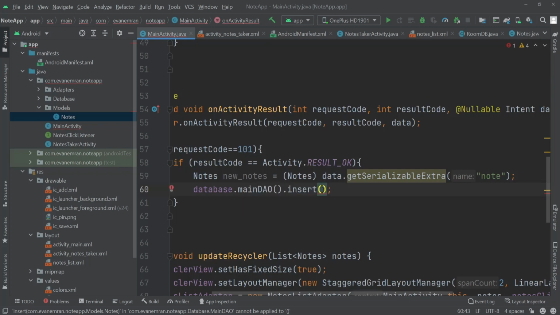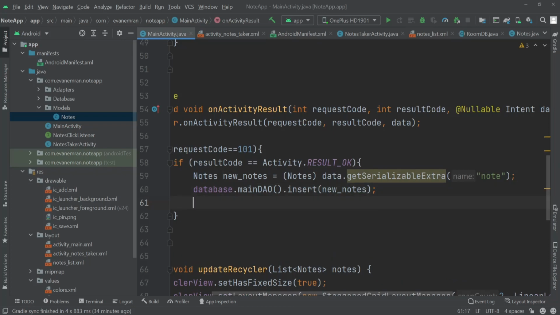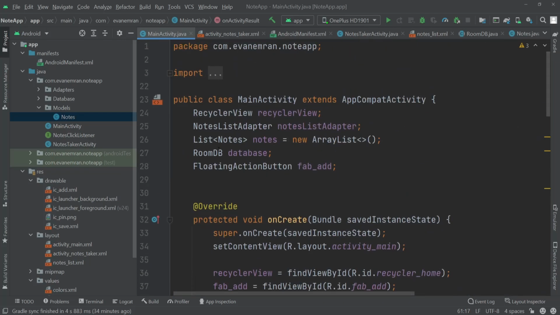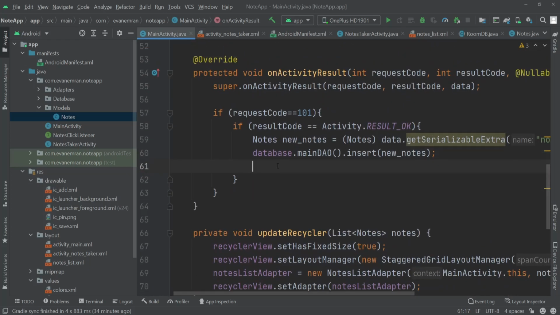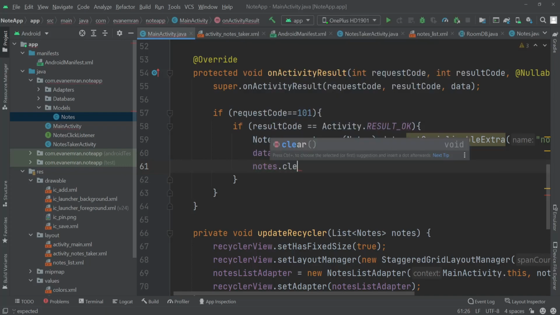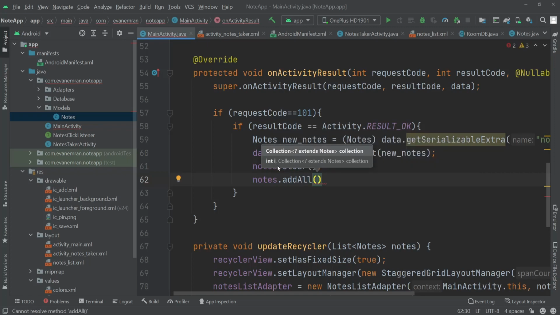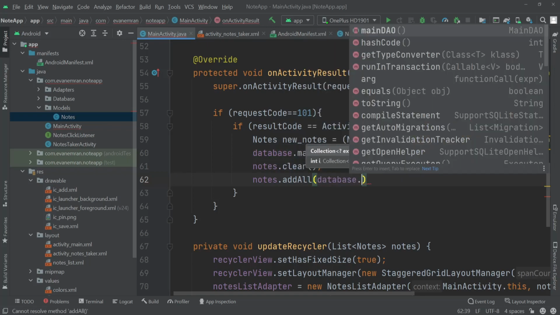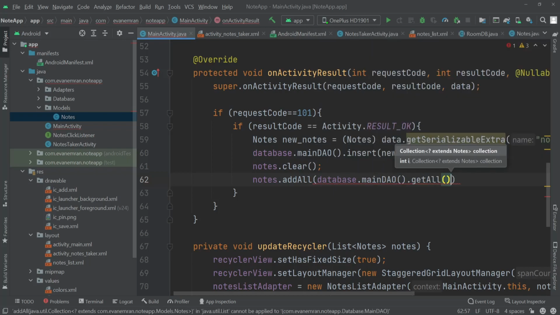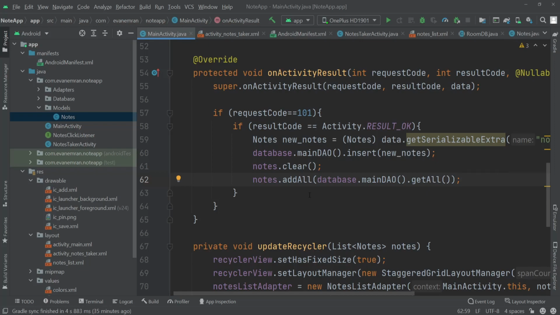So I'll just pass here new_nodes, okay, and after that we can clear the nodes list that we created above. As you can see, this one, nodes, which is a list of nodes. So I'll just write nodes.clear, and then again I'll call nodes.addAll, and here I'll pass database.main.dow.getAll, okay. So that will return all the new nodes and that will add it to the nodes list.